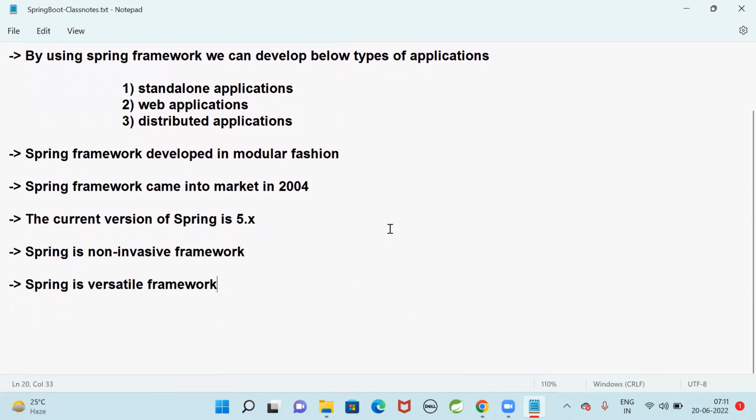Spring is having so many advantages. It is a non-invasive framework. That means it will not force you to use any framework classes or interfaces to develop your classes loosely coupled. Spring is called a non-invasive framework.